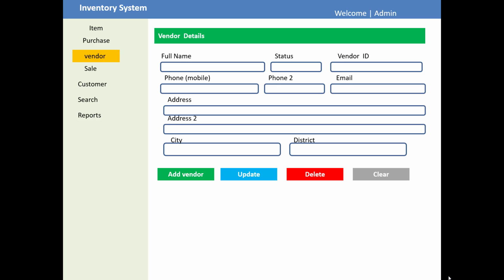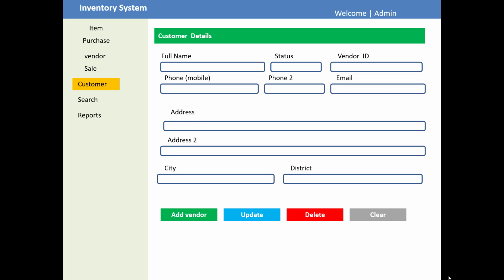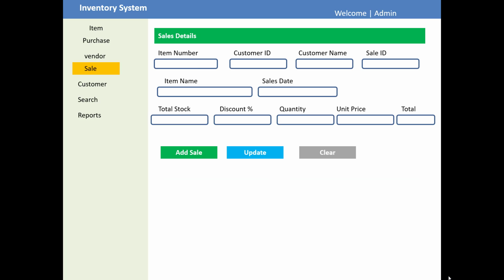Vendor details include full name, status, vendor ID, where your item will be purchased from, phone number, email address, address, city, and district. In customer details, we sell the items to the customer. These are the registration fields for the customer, like full name, status, customer ID, phone, email, city, and district. Sales details include item number, customer ID, customer name, sales ID, item name, sales date, total stock, discounts, quantity, unit price, and total in this section.